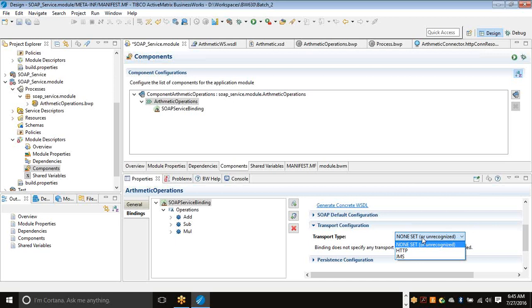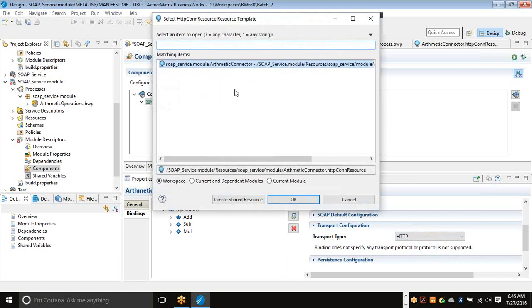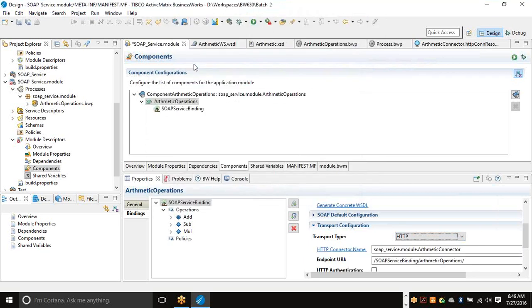For any web service, we can use an HTTP connection or a JMS connection. If you want to use an HTTP connection, select it from the drop down, and it will ask which HTTP connector we need to use. We have just created an HTTP connection, right? So select that HTTP connection and save it. Upon saving, the validation error has gone. That means my project was configured properly without any validation errors.